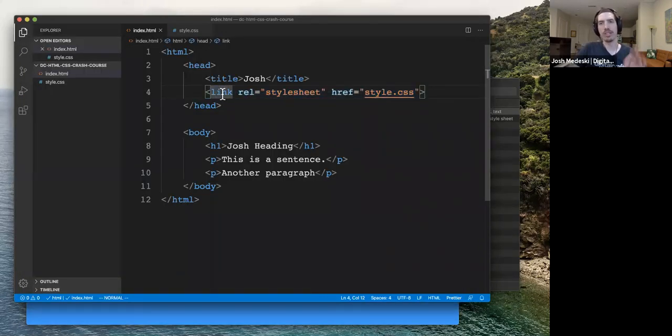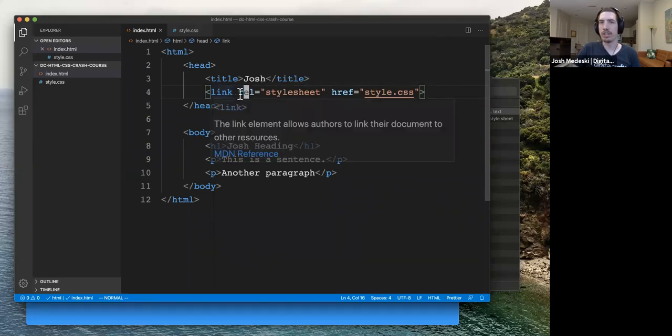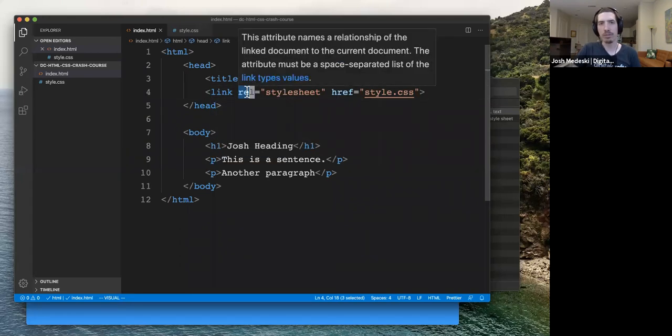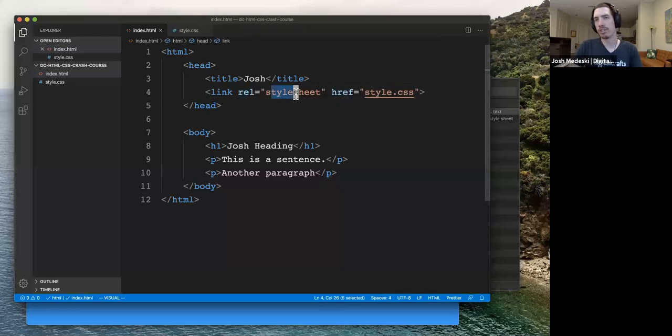The link is going to link one thing to another thing using HTML, right? That's all the link means. We can link all sorts of things. But in this case, we define two properties and values on this tag, all right? And I'm going to explain one more thing when I'm done with this, okay? So the relationship, the rel property, if you hover over it, it will say, this attribute names a relationship of the linked document to the current document. The attribute must be a space-separated list of link type values. So if you really wanted to, you can click that, it will open up documentation. But stylesheet is what we're going for here. It's CSS, so this is the word we need to use.